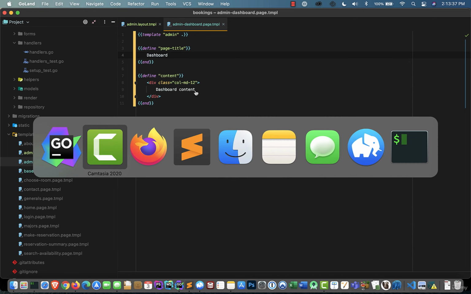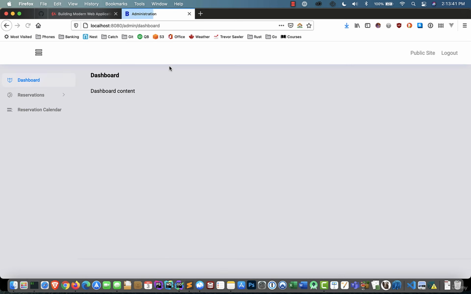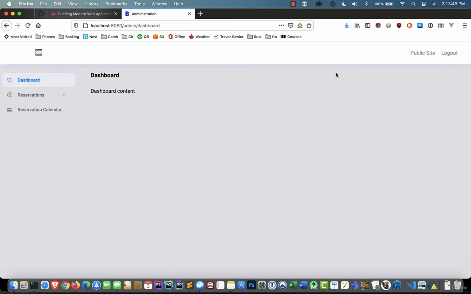And when I did that, here's what I got. So go to the admin dashboard, and here's what I got. It's as simple as you can possibly be. So I can get to the public site by clicking here. I can go back to the dashboard by choosing that from the menu. I can log out if I want to. And my reservations shows a little expandable menu for new reservations and all reservations. And my reservation calendar will take me to a reservation calendar.